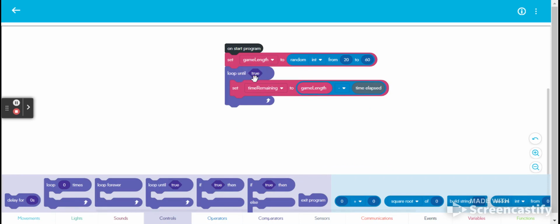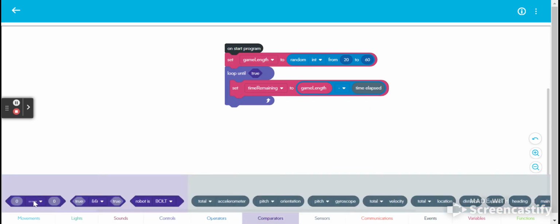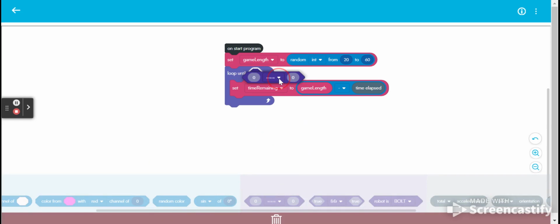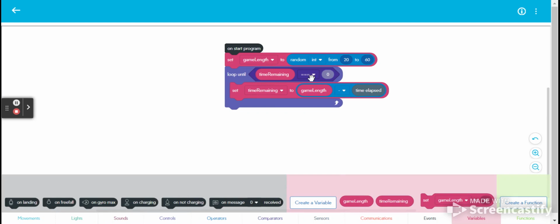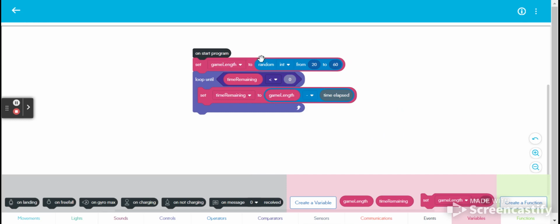And we're going to use a loop until. So we're going to go into our comparators and we're going to loop that until time remaining is less than 0. Because if time remaining is less than 0, then the game's over. We don't want it going through there anymore. All right. So right now, this is what's going to keep track of our time. It's going to set a random time between 20 and 60. And as long as the time remaining is greater than 0, it's going to count backwards. 39, 38, 37, 36. Okay, so we have the timer part done.